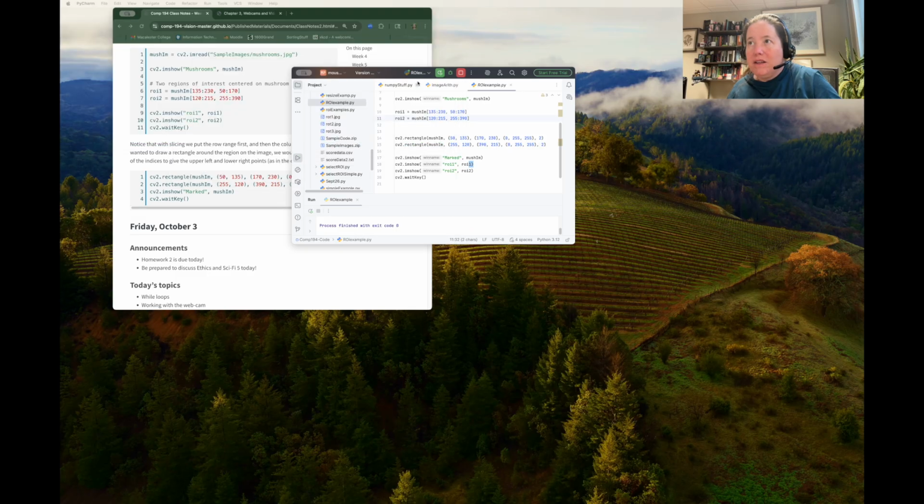So I'll show you that it doesn't always happen. I'm going to comment out the two rectangle calls, and I'll comment out the marked.